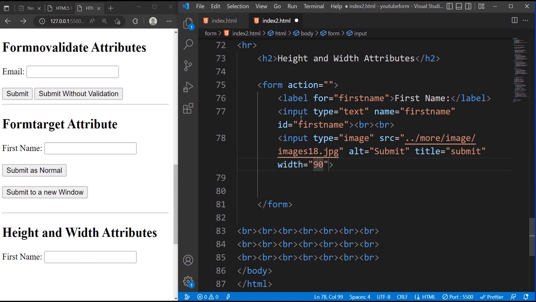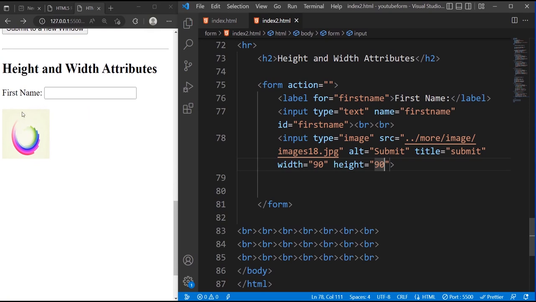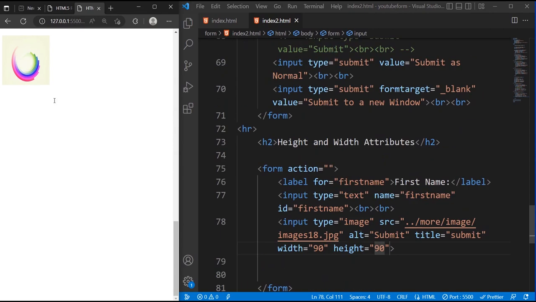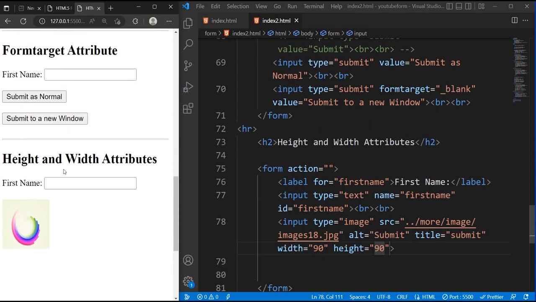It's 90. Height. It's 19. We'll have something like this. You click on it and something will happen. It's submit. So we're using this. The type is image, but the width and height is telling us the width and height of the image. And that's what we'll have on the browser here.